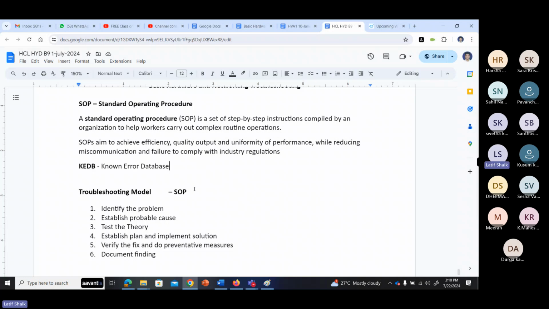So what is the advantage of using SOP? You can achieve efficiency, quality output, and uniformity of performance. If I do it, I get the same kind of result as you. It does not depend on whether I did a very good job or you did a poor job. It's not about people, guys. It is about the organization and the process you follow to do a certain task. That's why it is uniformity of performance, while reducing miscommunication and failure.